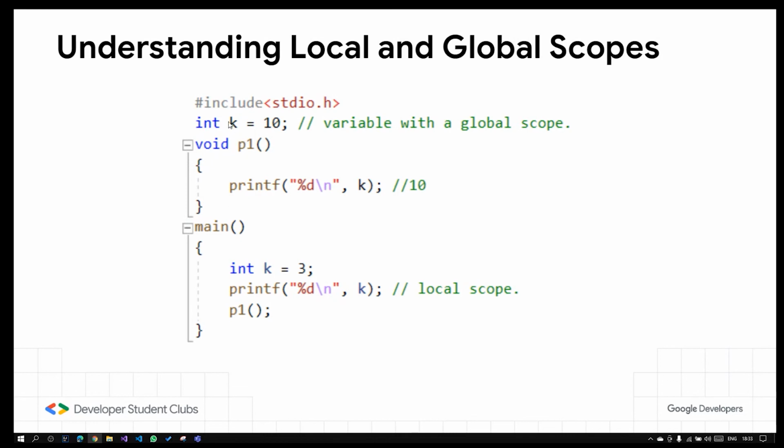And this variable k now has a global scope, which means that it can be accessed by any other function. So for example, p1 can access this variable k. When you printf the particular value, that is k, this 10 goes and prints itself, because this p1 function takes the value of the global variable and not the local variable.